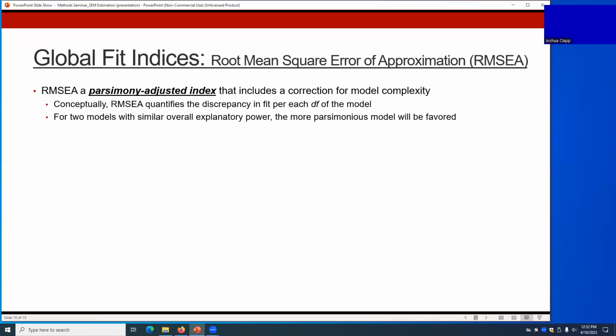Does that have implications for what we should expect to see in our RMSEA between an EFA and a CFA, for example? Yeah, I mean, those are completely different models. And so I would expect your ESEM is always going to fit way better than your CFA.